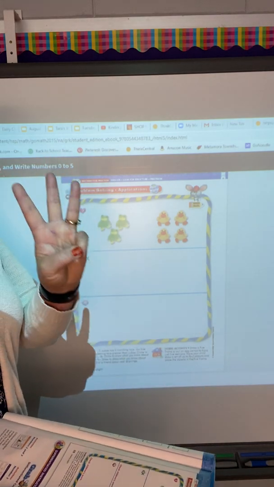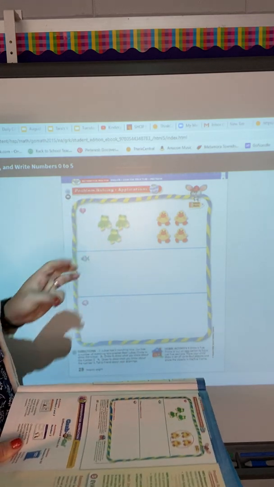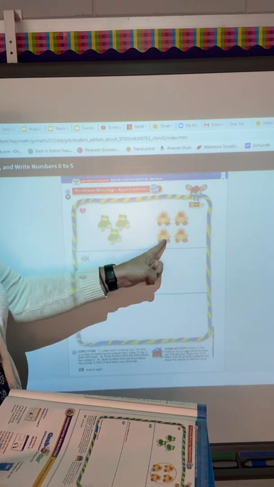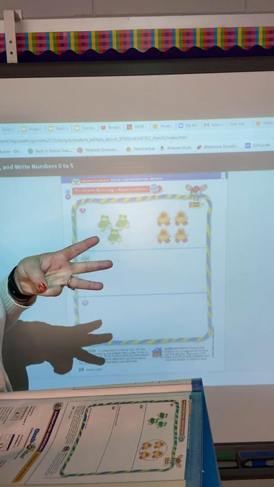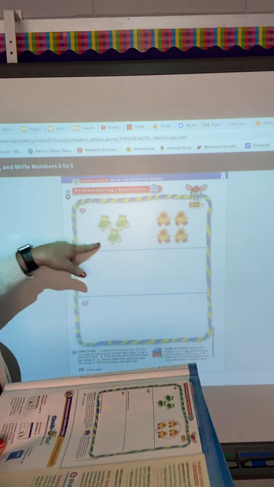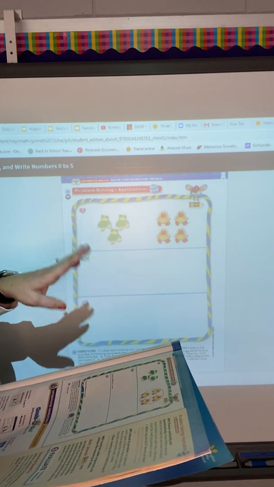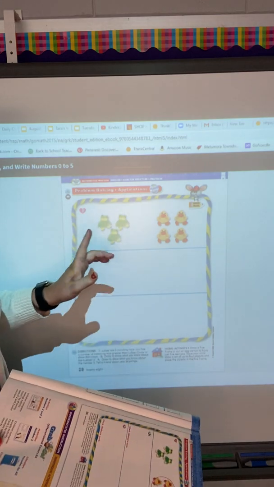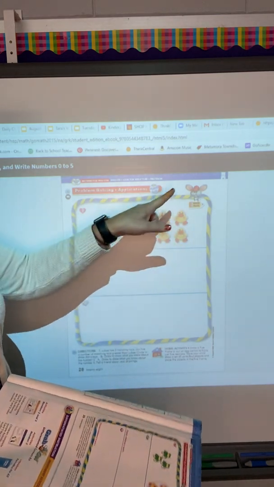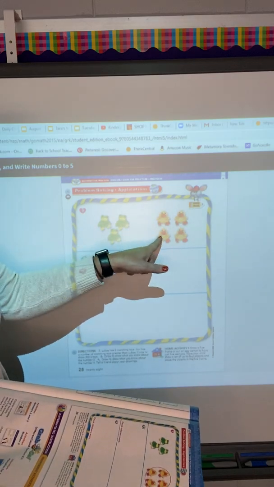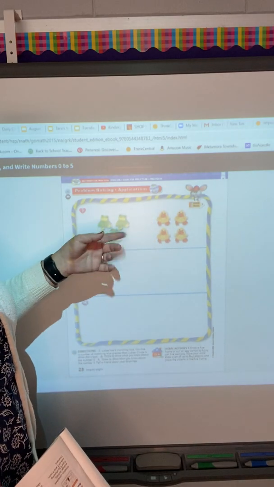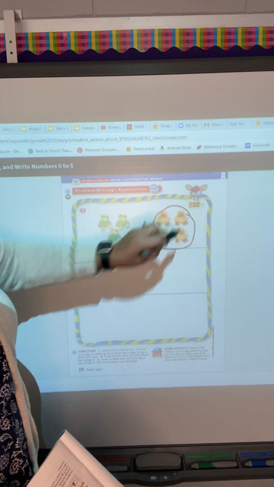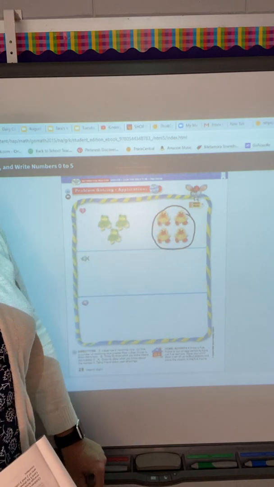Lucas has 3 matching toys. Can you tell which set has 3? 1, 2, 3. 1, 2, 3, 4. So Lucas has the 3. That means Lucas has the 3 green frogs. John has a number of matching toys that is greater than Lucas. Greater means bigger. So John actually has the ducks over here. 1, 2, 3, 4. That is greater than 3 or bigger than 3. So you can go ahead and circle that set of ducks because it has the most. It's greater than.